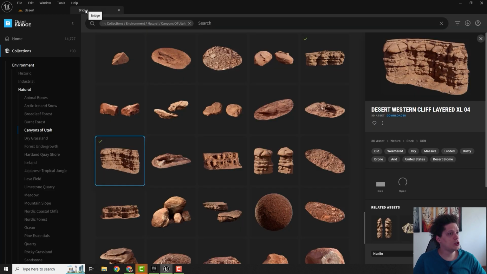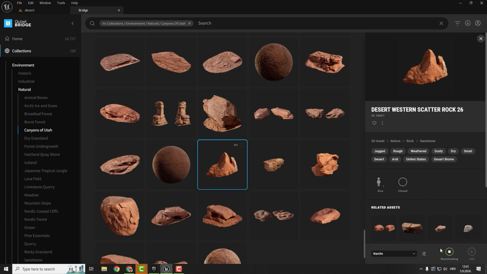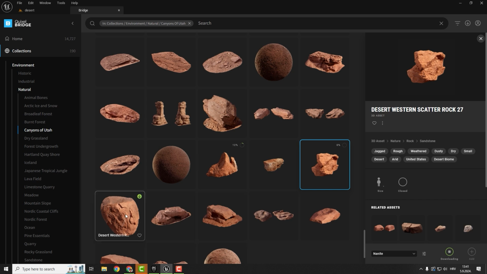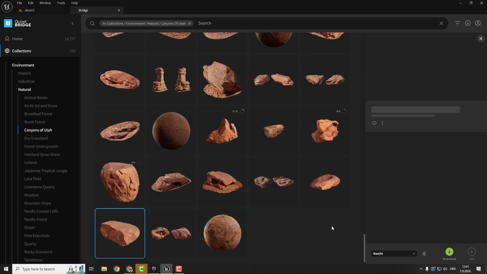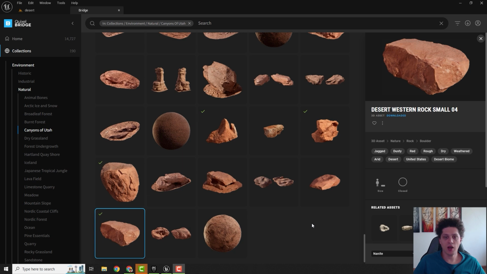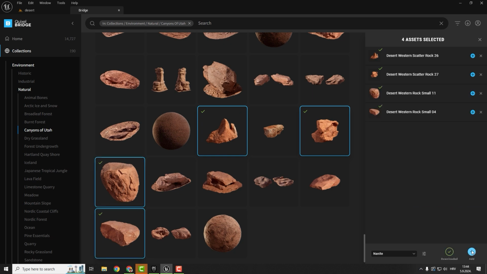So go to Bridge. Let's add, for example, this one, this desert western scattered rock. Just hit download, and hit download over here for this one. Let's download this one, and we can download this one also. After all of them are downloaded, you can select the first one, second one by holding Control on your keyboard, so we can add them without going one by one.